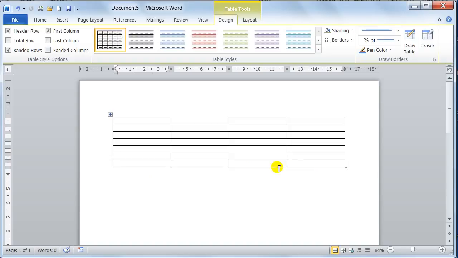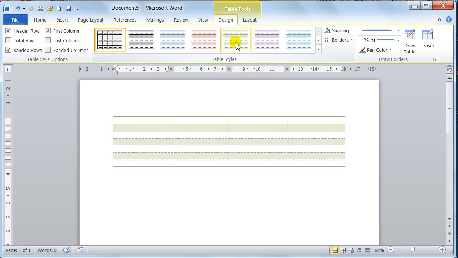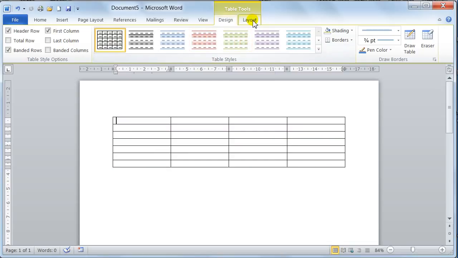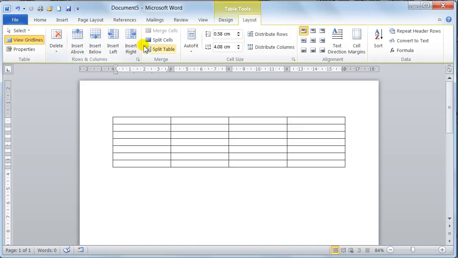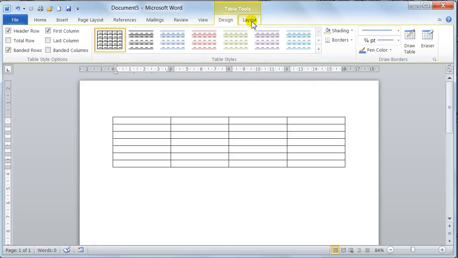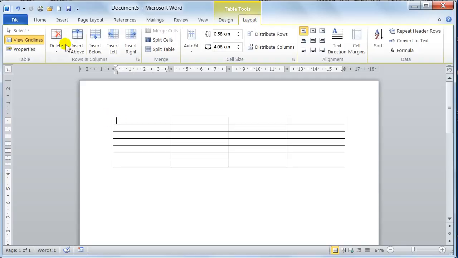Then notice when you've got your tables in, up here you've got your contextual menus, you've got your table tools, you've got your design tab, which will do all the design side of it, so it'll format your table for you, as you can see there. And the layout is where you would insert things and delete them and view the properties and things like that as well. So this one's working on the table, this one's making it look pretty. But either way, you can do pretty much what you want.